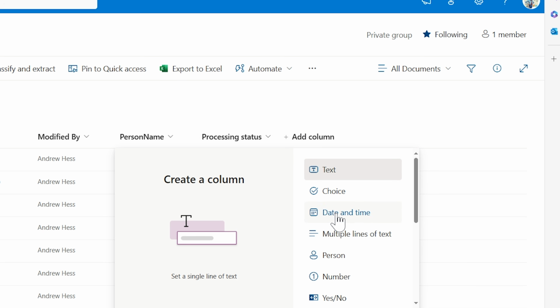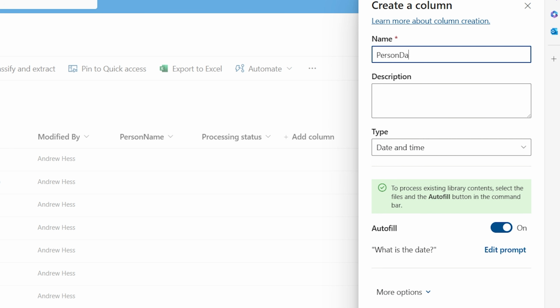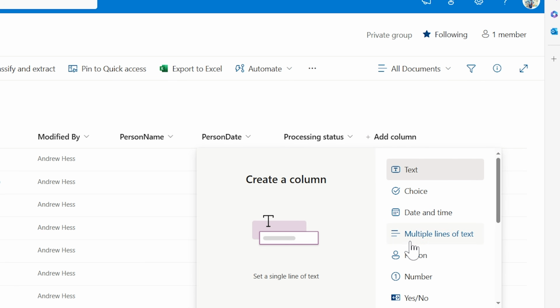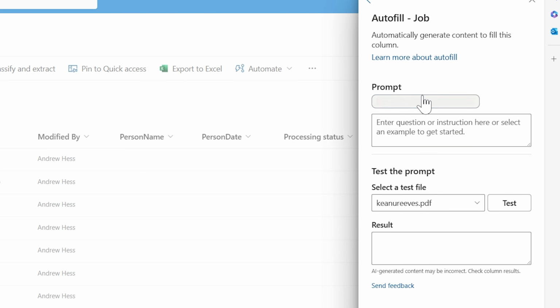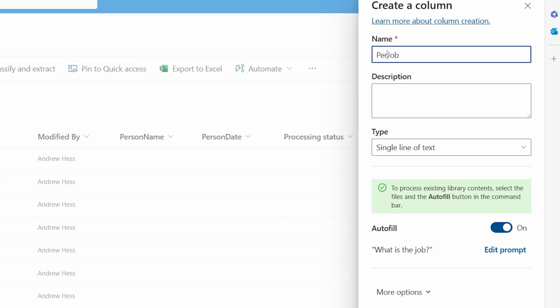Text, or let's do the date. It is an autofill column. What is the date? Test, it pulls in the date. Save. Person date. I'm going to give them all new column names. All right, so we have person name, person date, another text, job. Oh, we want to do autofill. What is the job? Test, actor. Save. And we're going to call this one person job.